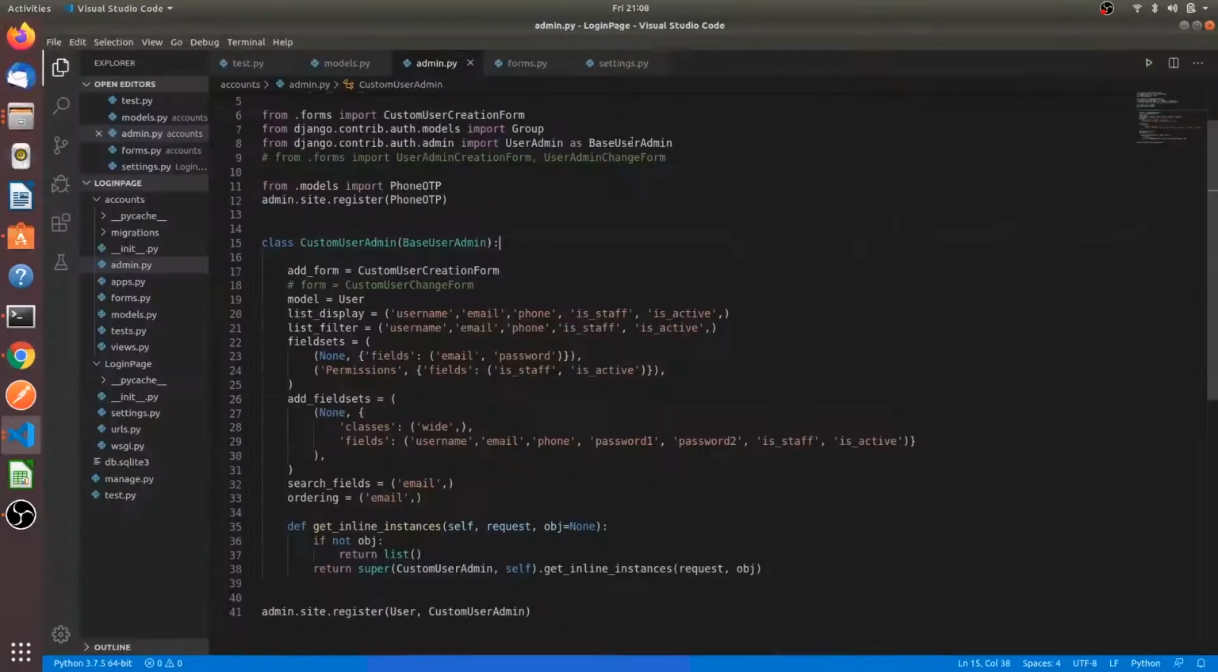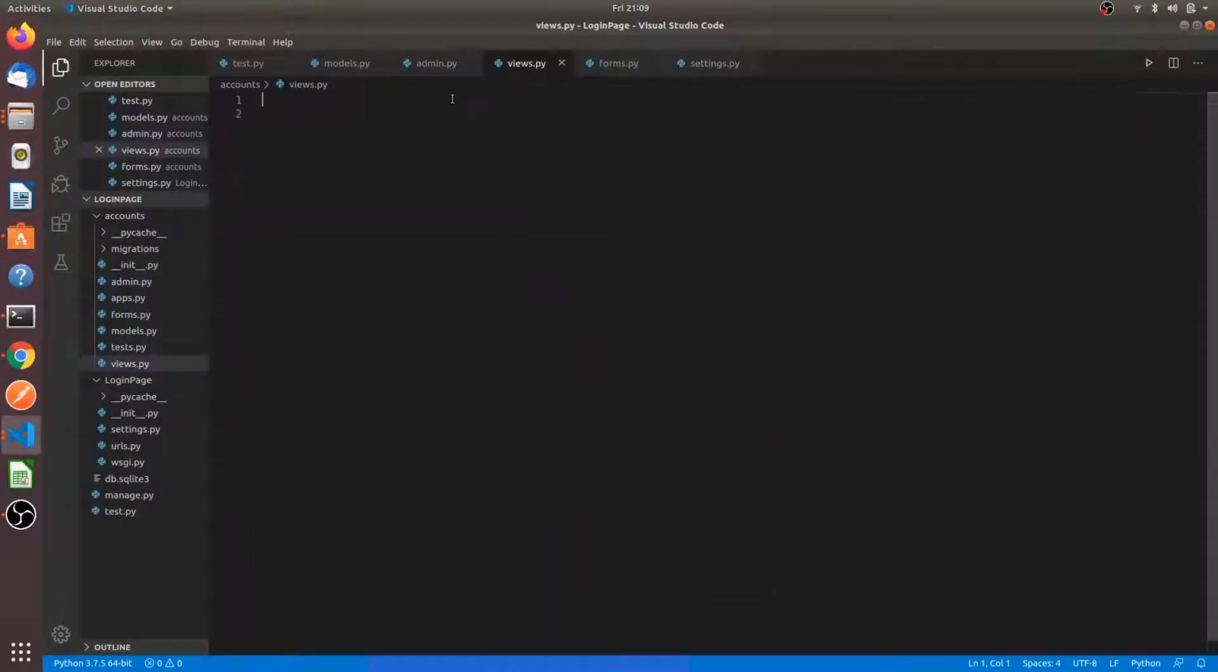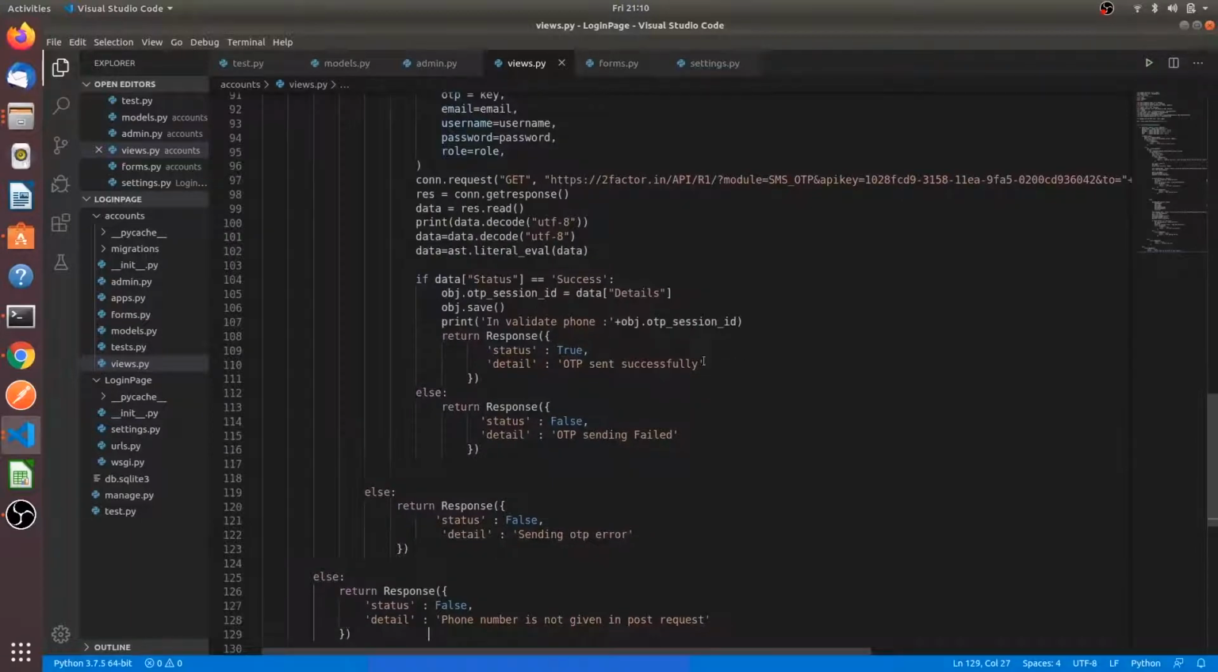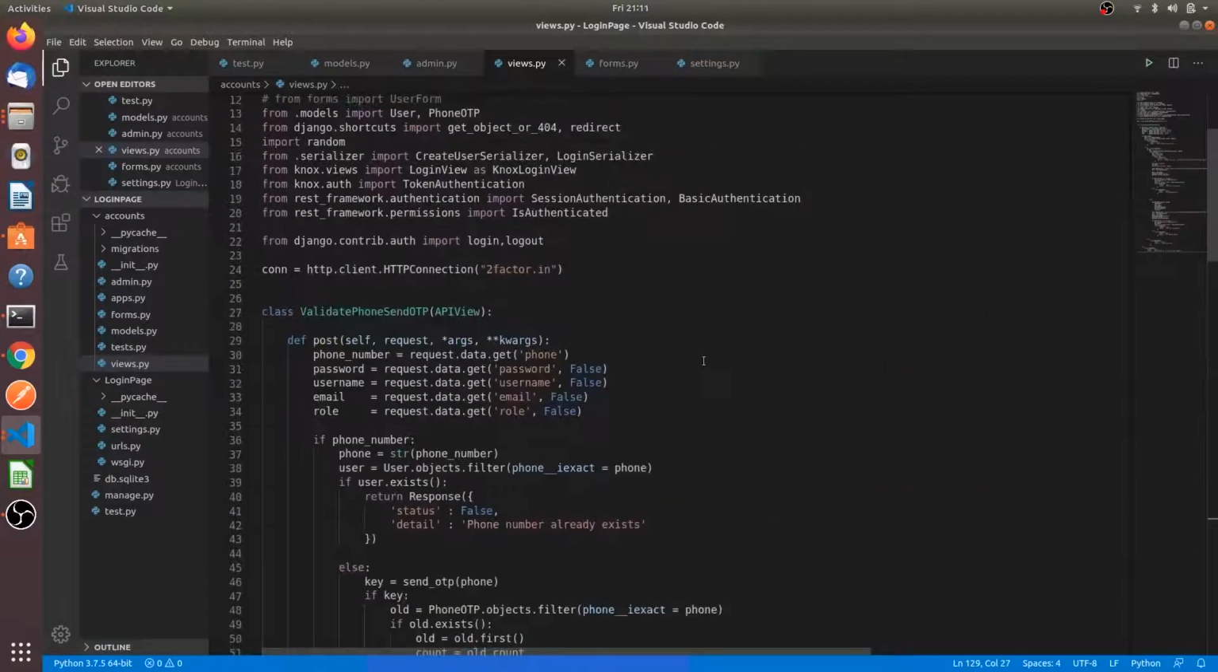And now we will start working with the APIs. First of all, go to views.py. In views.py we have to import some files. So give attention to the last line. This line helps us in sending the OTP. We are making a connection object. Okay, now we have to create some APIs. I will tell you first. We will create a phone OTP which will send the OTP. This is quite large code, don't worry, I will explain you everything.